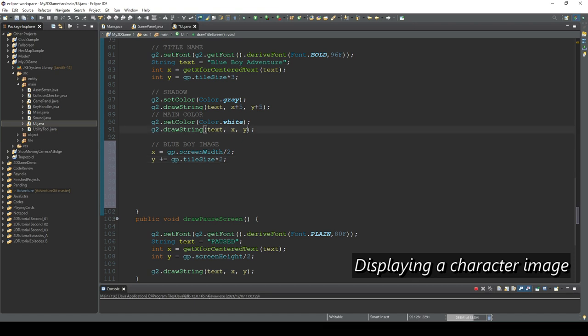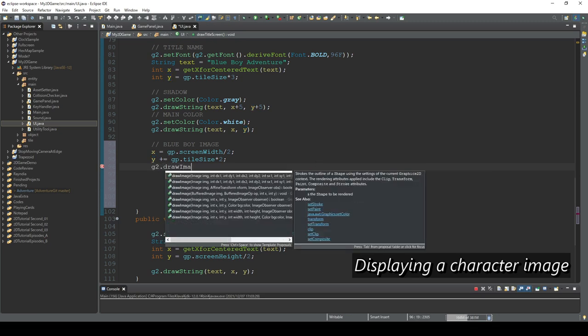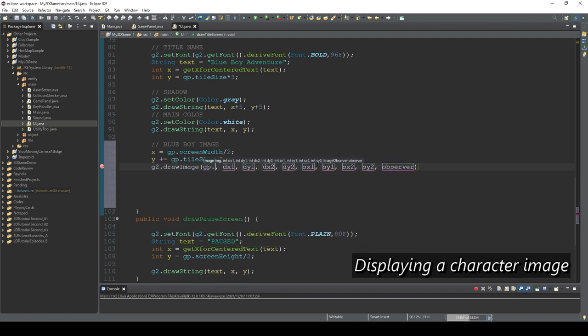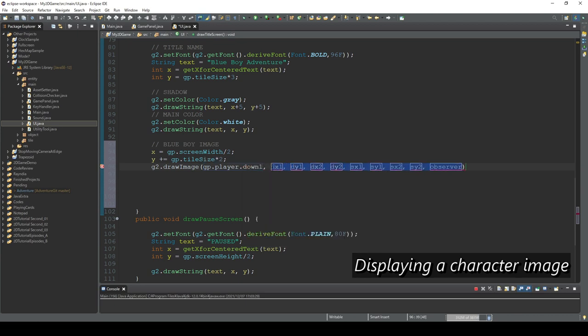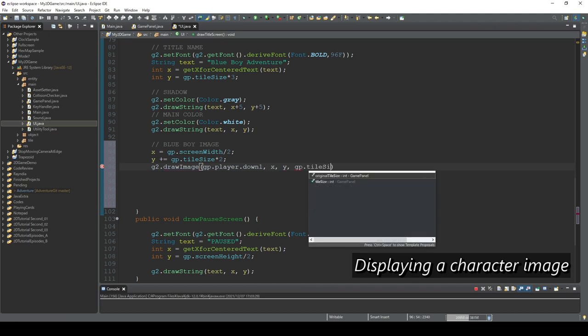So we add 2 tiles from this y, so from text y, and then we're gonna draw image. g2.drawImage, and the image is gp.player.down1. And okay, x is x, y, and the width is gp.tileSize(2), so 96 pixels width, tileSize(2) or something. Yeah, let's check.